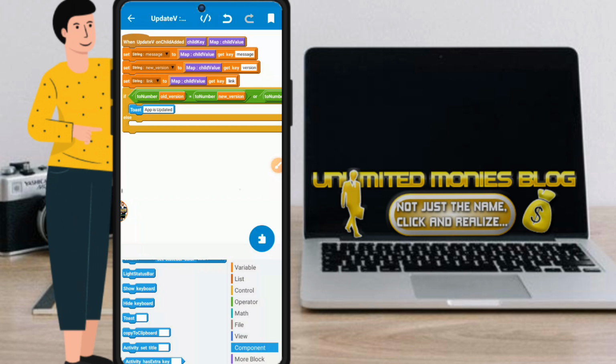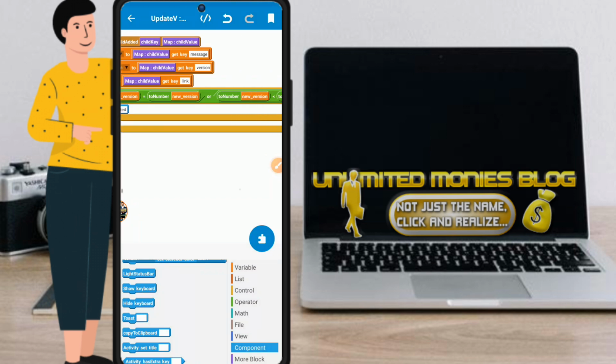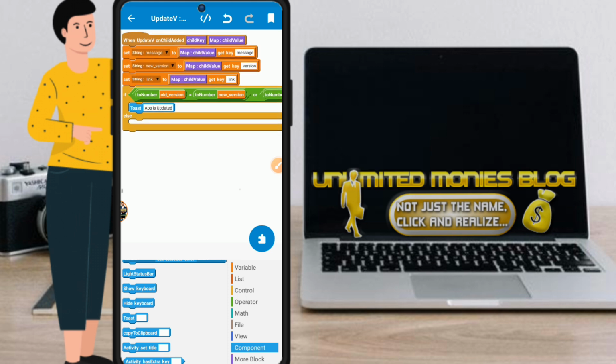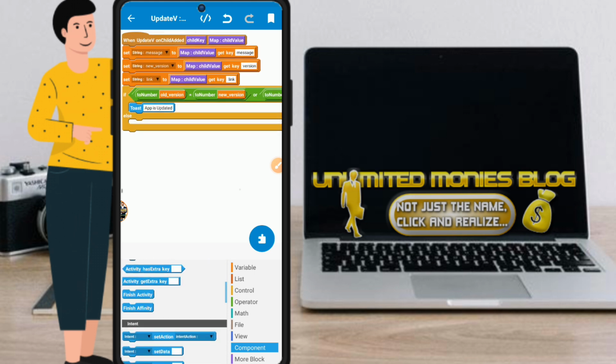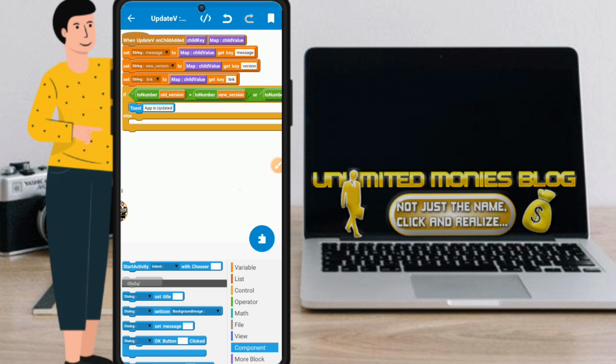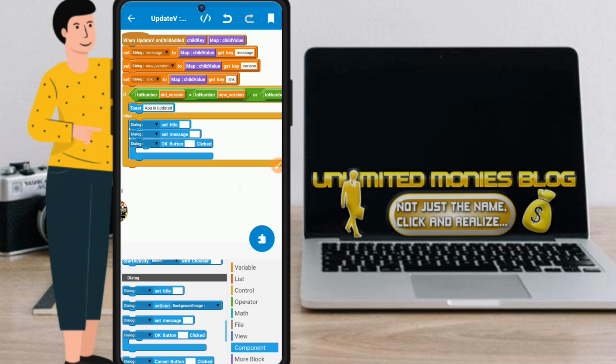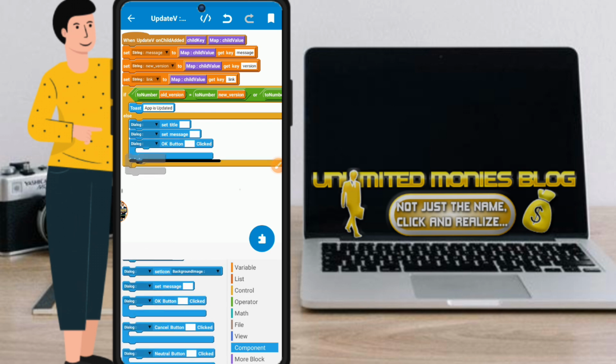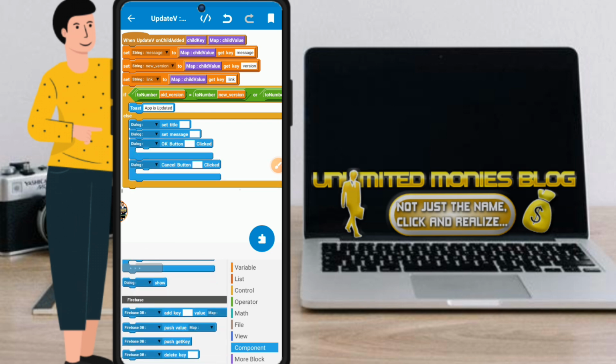So you click save. The next thing is another logic you want to run now: else. This else means if it is not that, it will show something else. So we scroll down under our component and carry this block called dialog that we created. We added an OK button and a cancel button, the two buttons that we need. Then you add this block called dialog show.